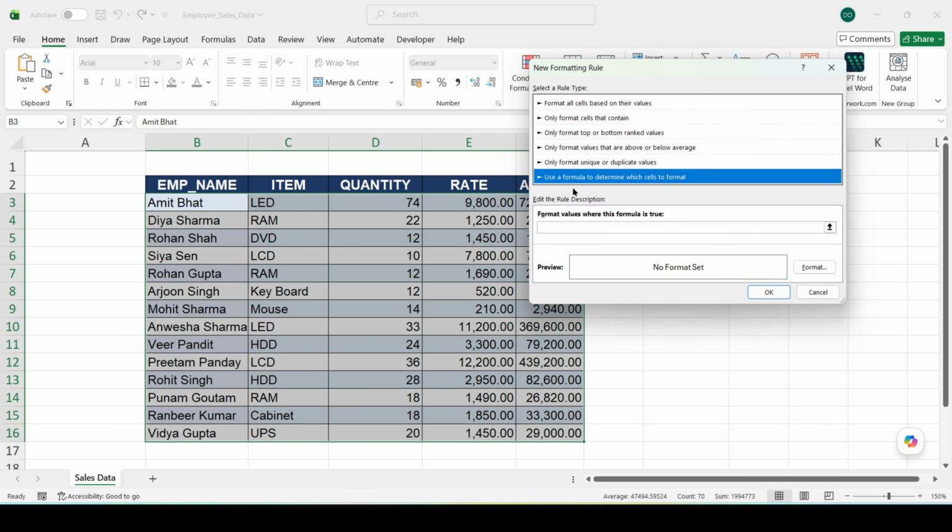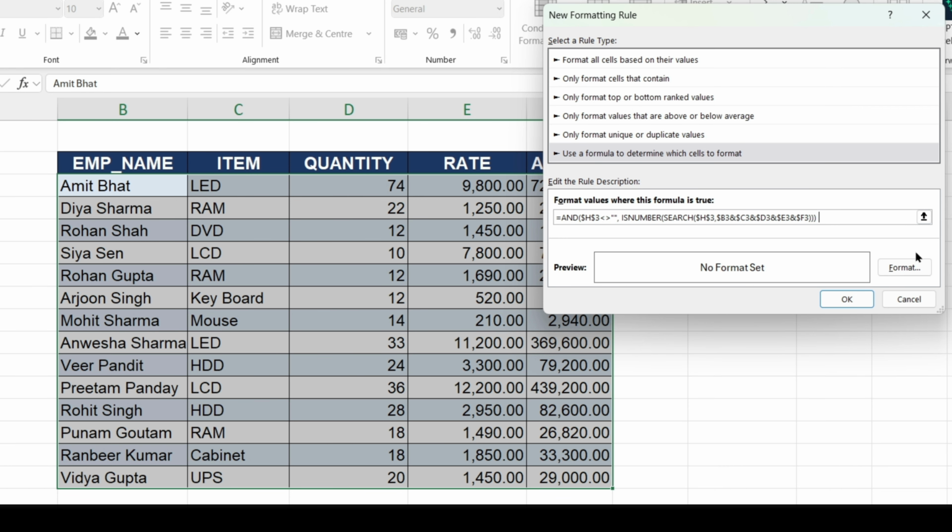With that selected, go to Home tab, Conditional Formatting, New Rule. In the dialog, choose the last option, Use a Formula. This is where the magic happens. I'm going to type in the formula here and I'll explain every part of it right now. Here's the formula we are using. Looks complicated? Don't worry, I'll break it down in plain English.